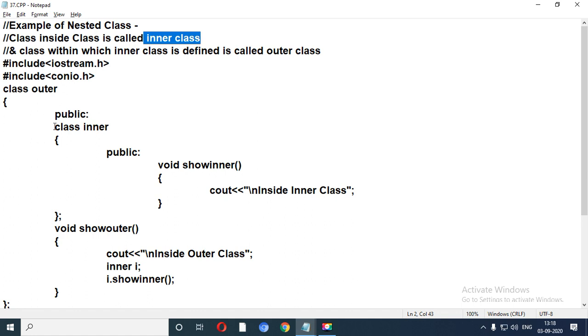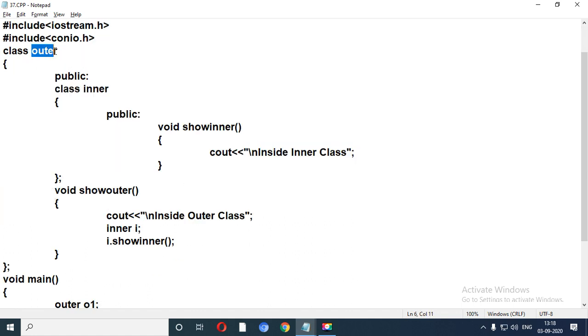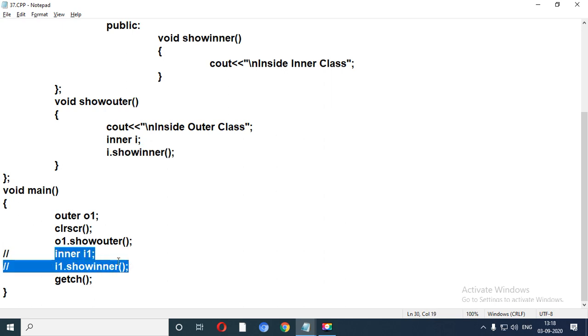Inner class can be accessed in two ways. Either it can be accessed using the public method of outer class. Over here show outer is a public method of outer class. Inside that I have created the object of inner class and I have called the method of inner class. In the same way you can access it with the help of the object of that class in the void main.